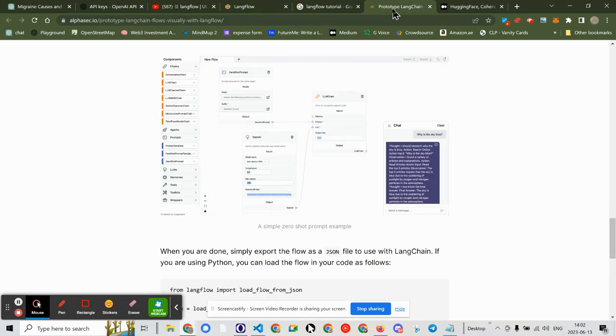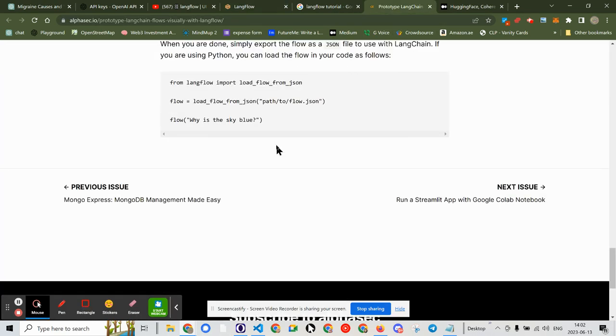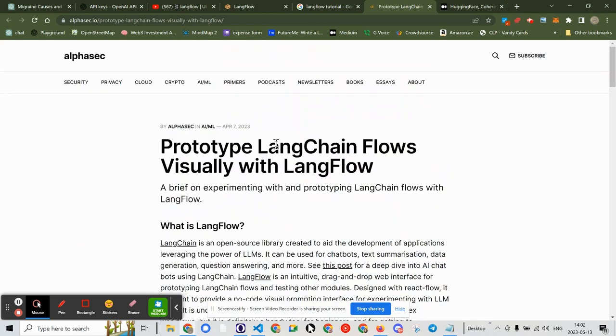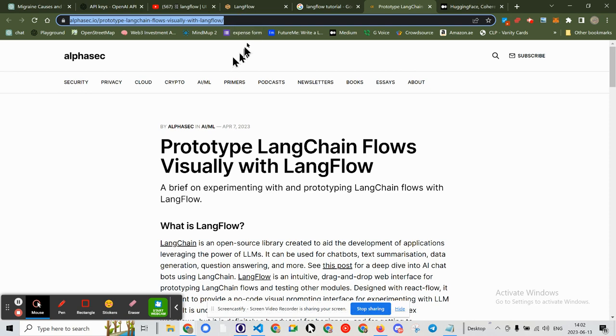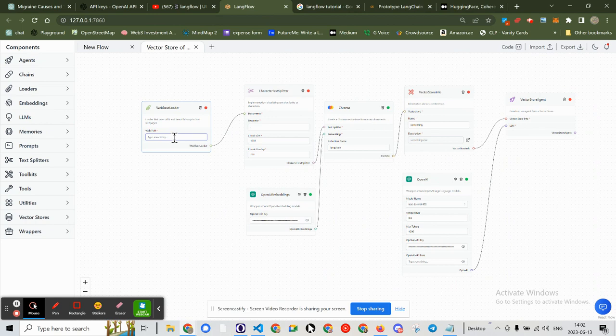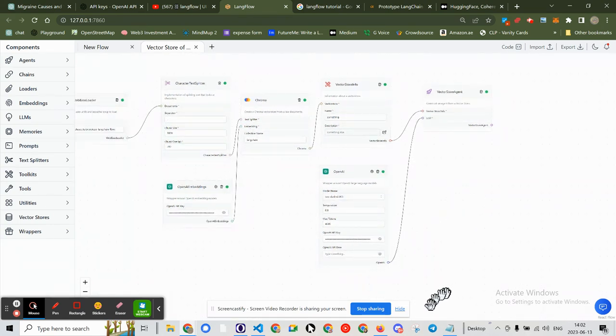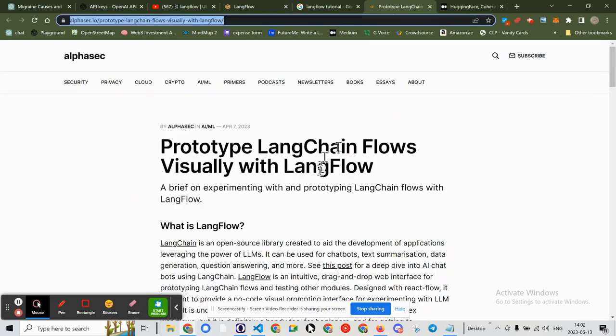and let's say this relatively simple page, lots of pictures, but we'll go ahead and try to use this one to teach us about LangFlow. I go back here and click save, and in a second I get the green. I'm green across the board. That's all excellent. Now let's chat with it specifically: a brief on experimenting with and prototyping LangChain flows with LangFlow.